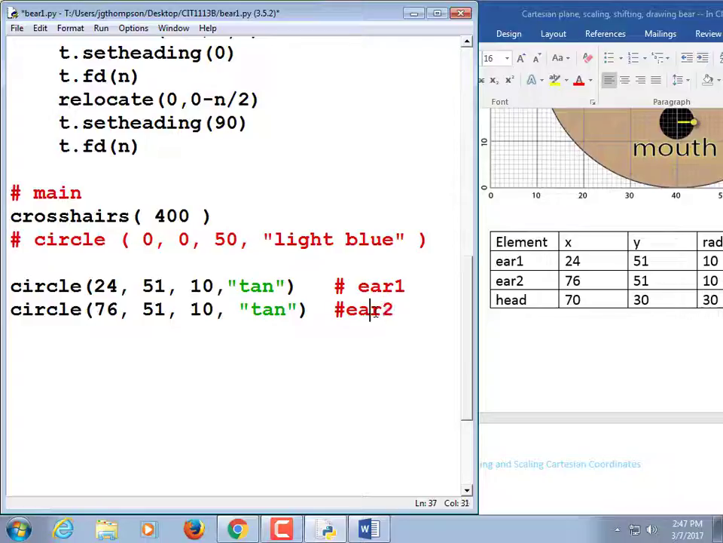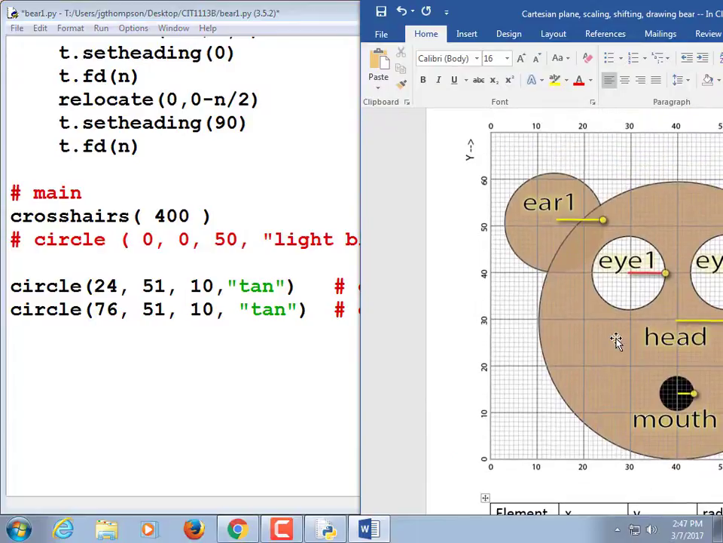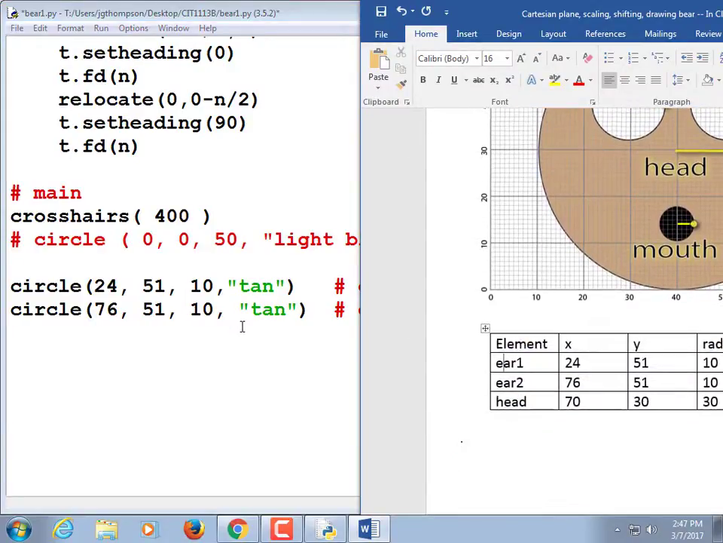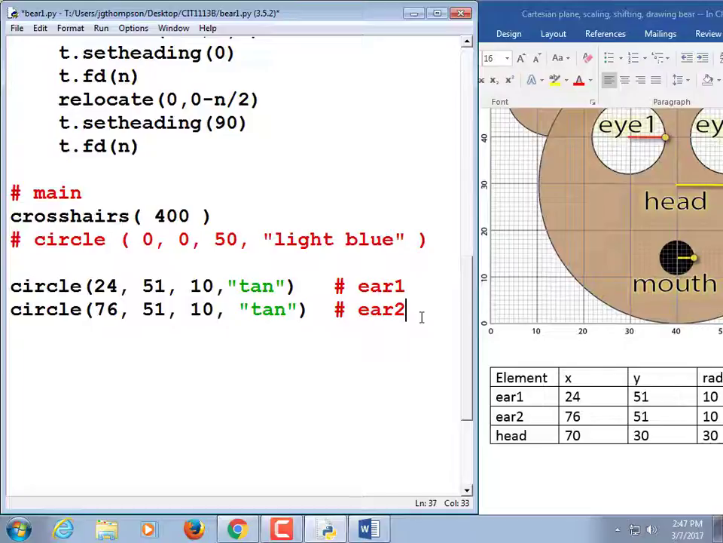Ear 2. And now for the head. Circle at 70, 30 with a radius of 30. Tan. If you feel like making a Grateful Dead bear with all sorts of rainbow colors, that's fine with me. Okay, so that's the head.